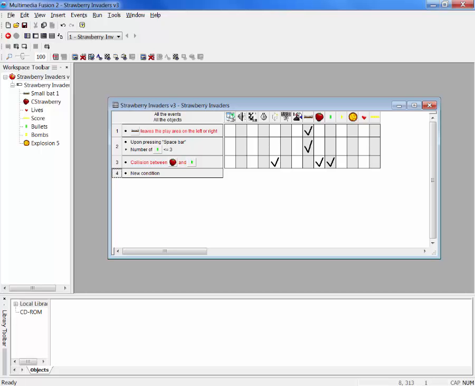Anyway, moving on from the previous video where we allowed the space bar to shoot the bullets at the strawberries. We are now going to allow the strawberries to drop their bombs on us, and so we're going to move quickly on with that now.